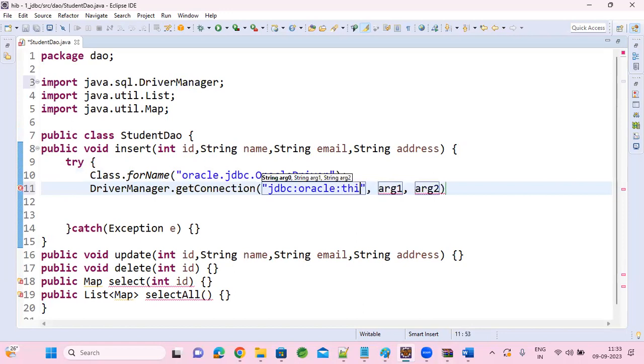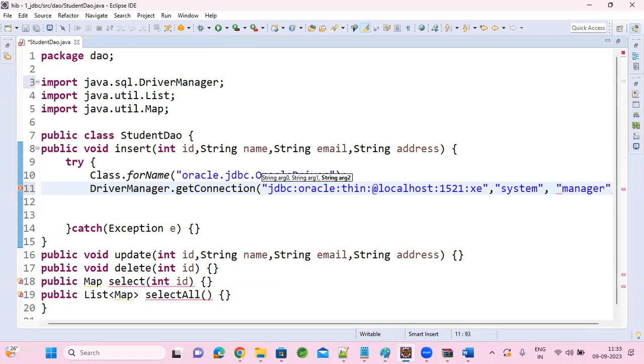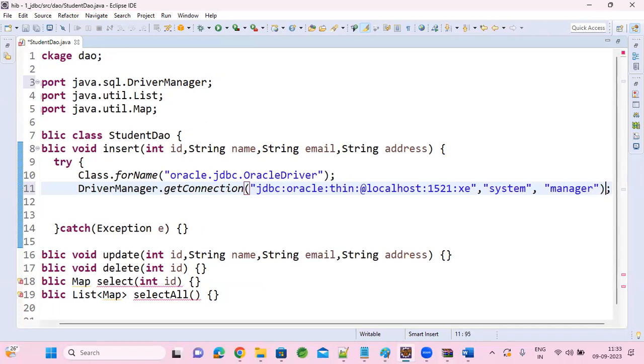JDBC colon oracle colon thin colon @localhost colon 1521 and my database schema is XE. Sir, would you explain that string, sir? That is always confusing. JDBC Oracle. Just remember it blindly as a URL, your database URL.